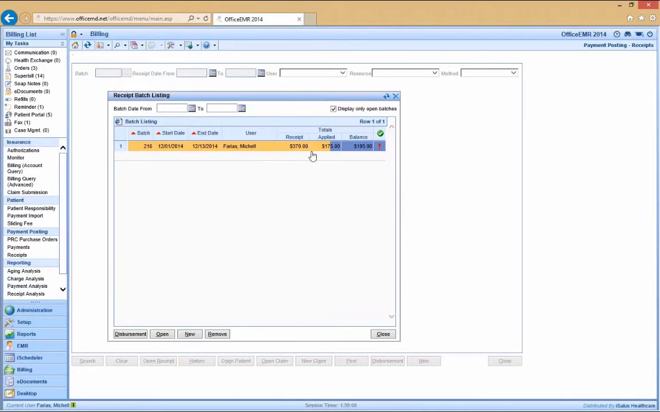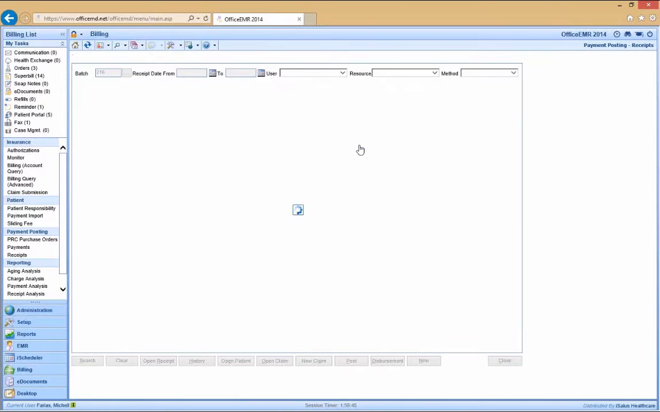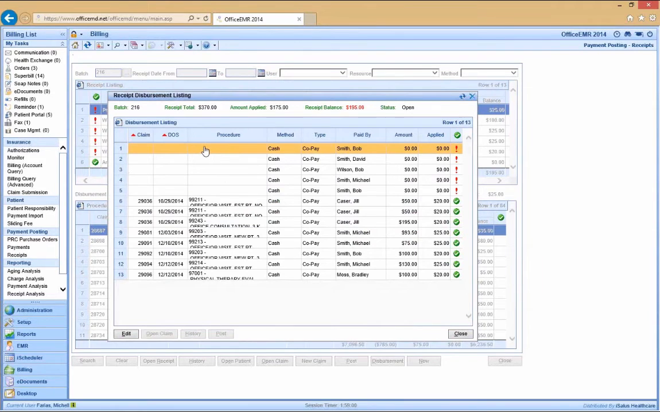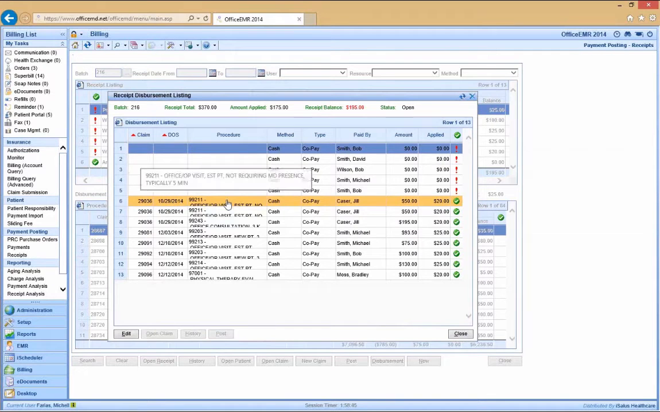In the case that you have a receipt batch that has a red exclamation point, this signifies that this receipt batch still has balances that have not been allocated. You can now double-click on that batch to work on it. Once again, you would be displayed the receipt disbursement listing. And within the receipt disbursement listing, you can tell which receipts have been allocated and which ones have not by looking at the first three columns: claim, date of service, and procedure.